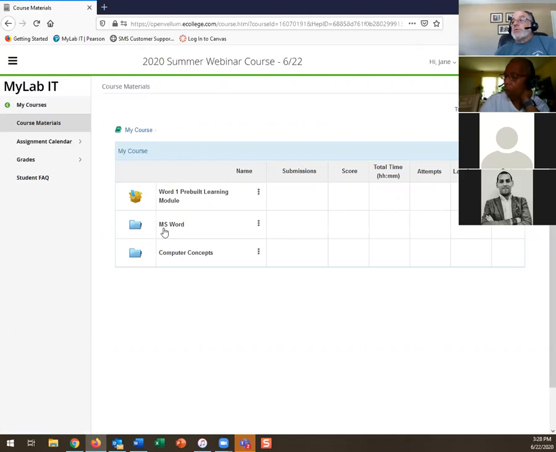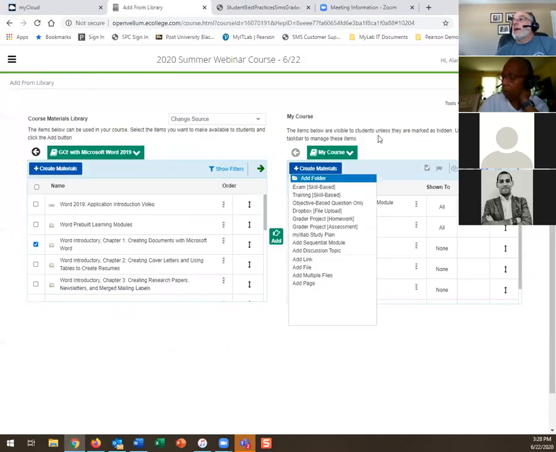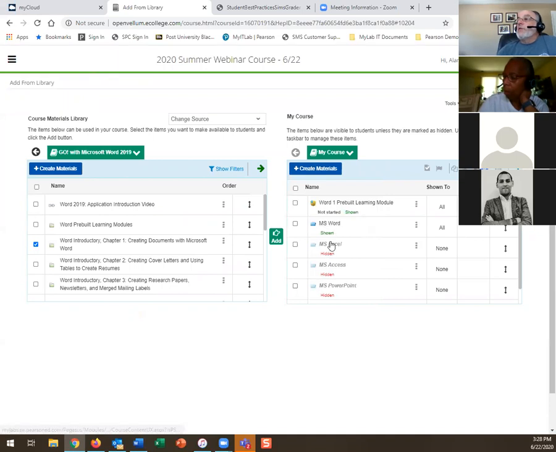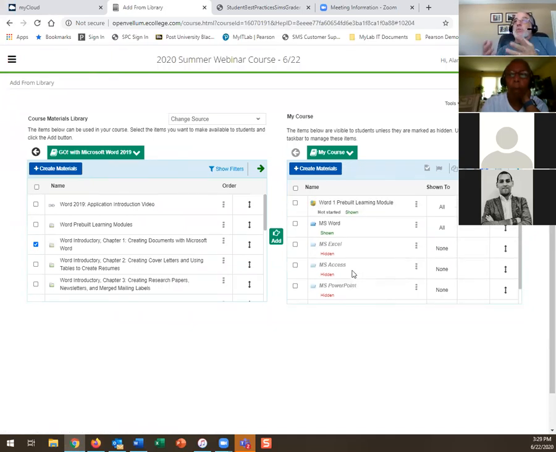So folder structure is real important in MyLab IT, and you create materials and add a folder. As you can see here, I have one for Word, Excel, Access, and PowerPoint, and one for my computer concept chapters. Since I'm doing multiple applications, if I were to have all of them together, it would be a long list of scrolling for the student. So creating folders and then picking and choosing what you want is important.